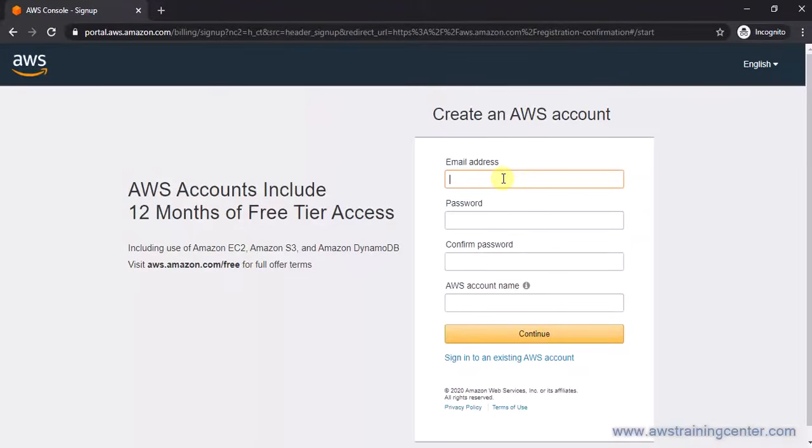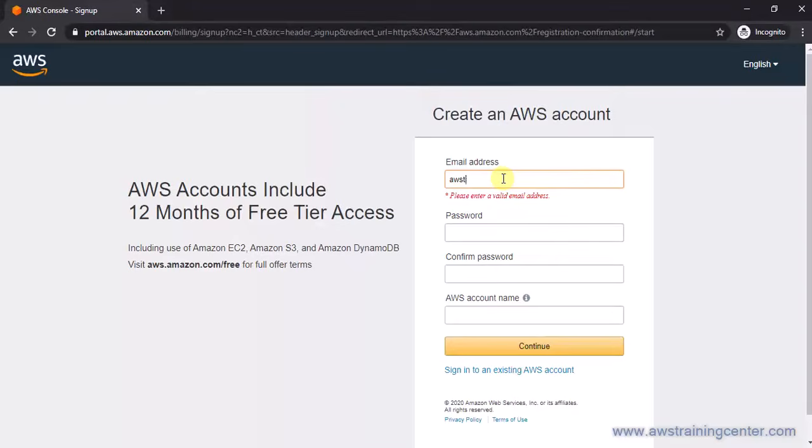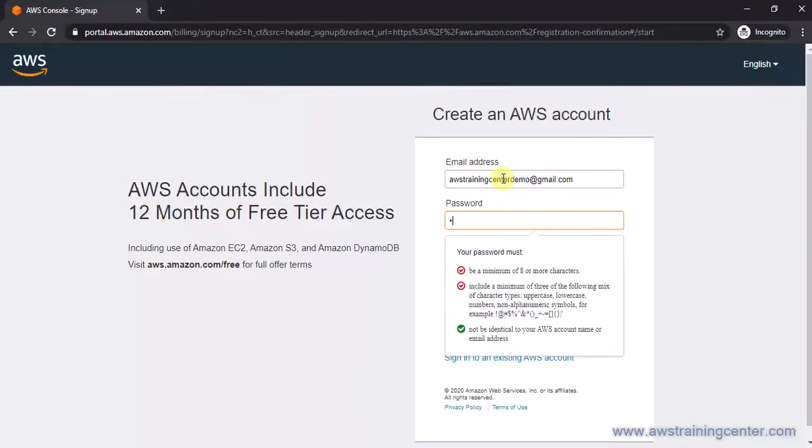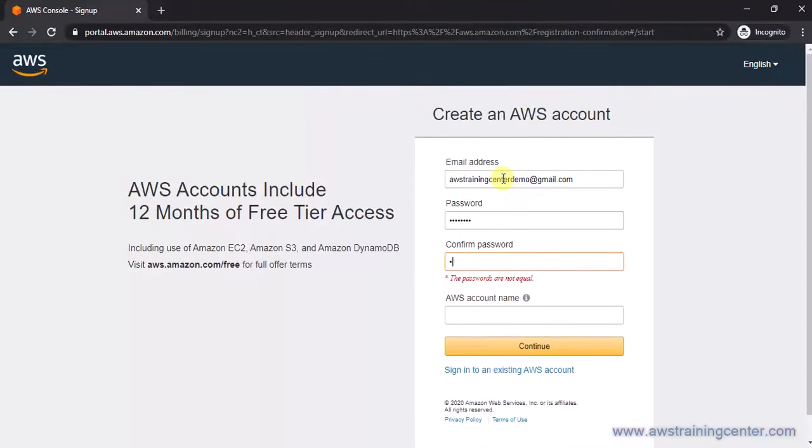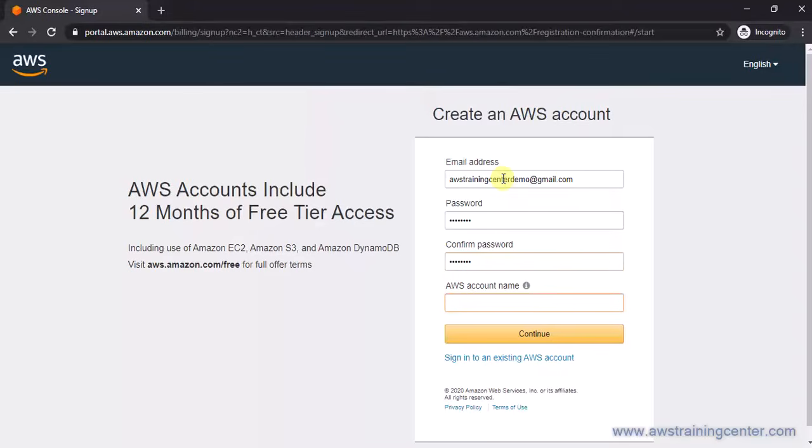Provide all the details. So I already have one new email ID, AWS Training Center Demo @gmail.com. Provide a good password and unique account name. So I'm giving AWS Training Center Demo. It need not be same as your email ID, but it should be unique because then you can really log into your AWS account just by remembering this.